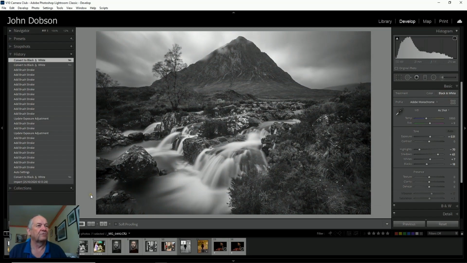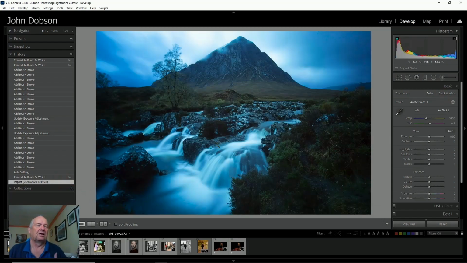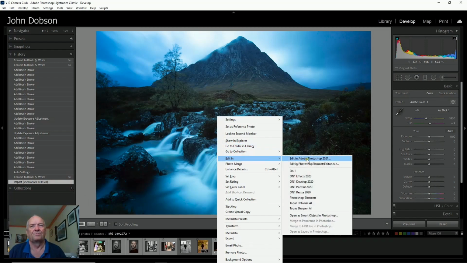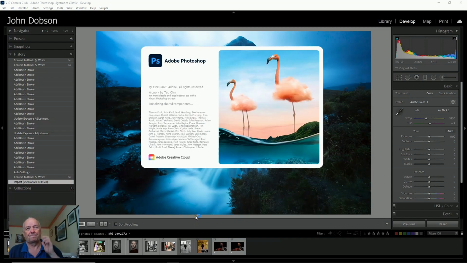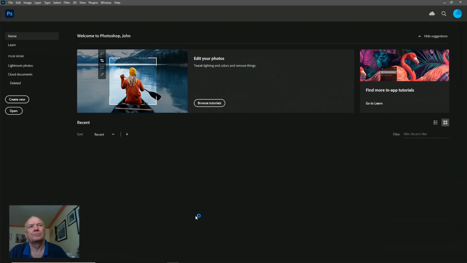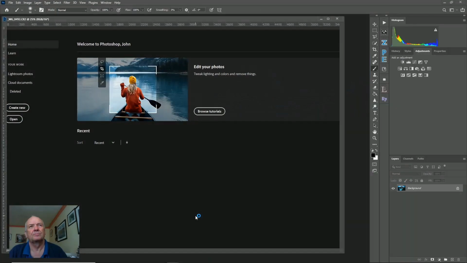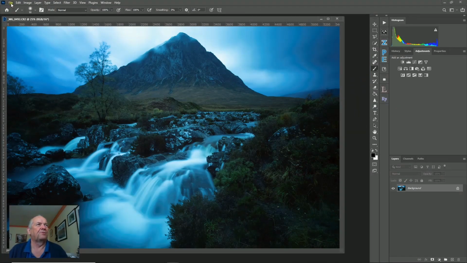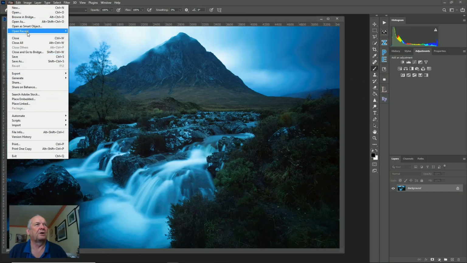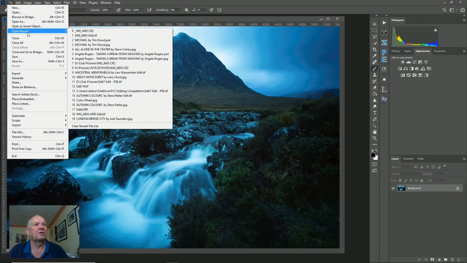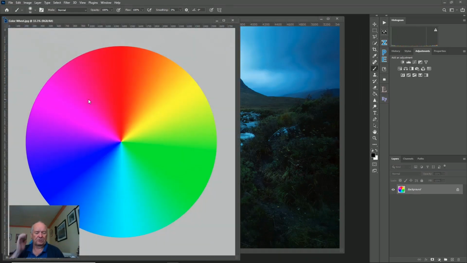Okay, so let's undo all of this and go back to the original image, and let's fire this over into Photoshop. And I'll show you how we can correct these casts in Photoshop. So before we do that, I just want to open up my colour wheel. There it is. Because we're going to use curves to correct this.